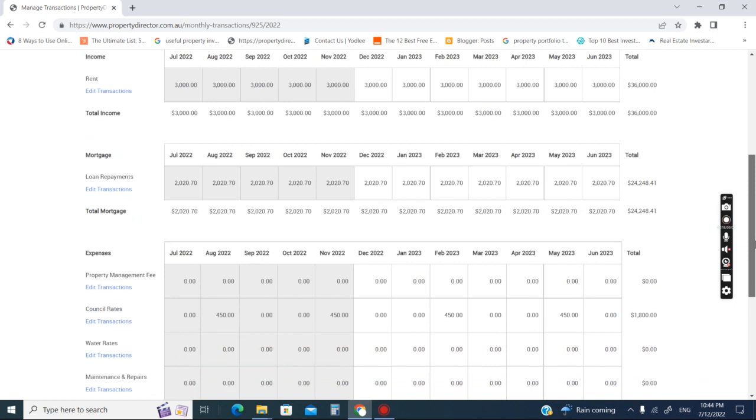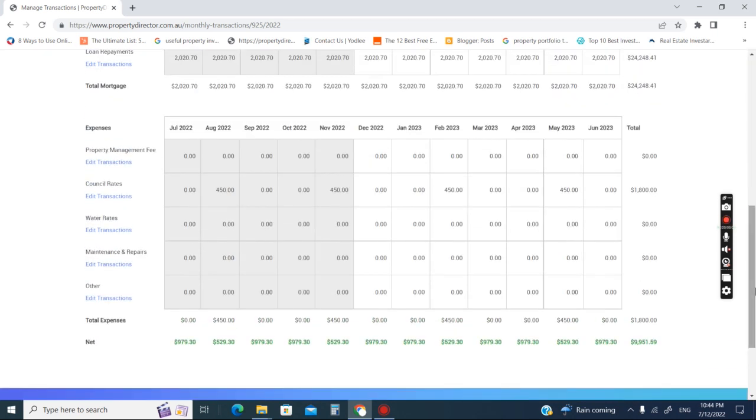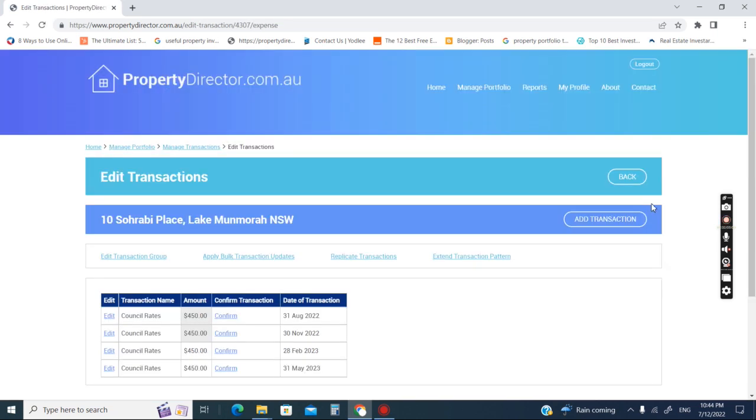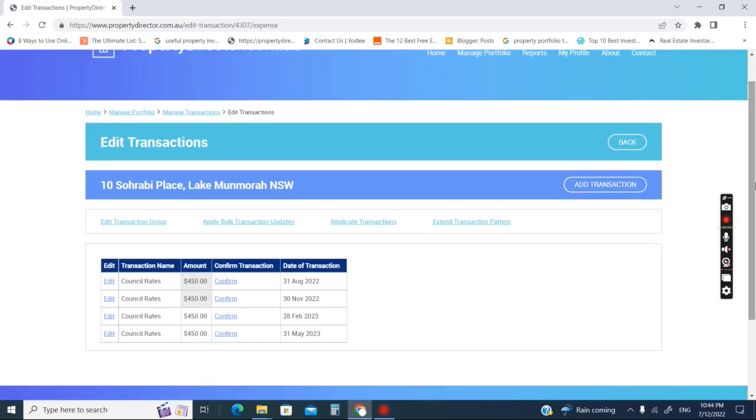If you go down to the bottom, you'll see that this council rate transaction group automatically populates a $450 payment for the financial year. Click Edit Transactions now. You'll notice that each of these four transactions are now listed here, and you can go in and edit this individually if you wish by just clicking the Edit button, which means that the system is flexible enough to allow you to update this as a group or just edit it individually.